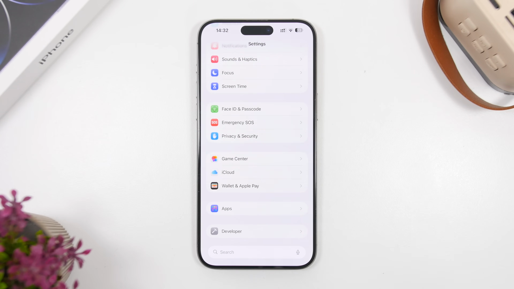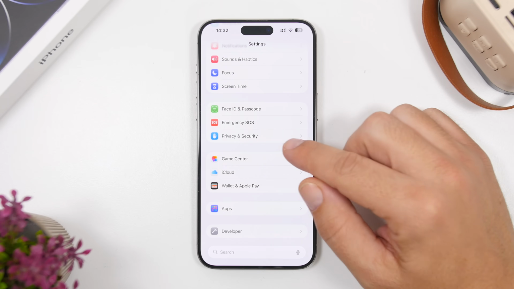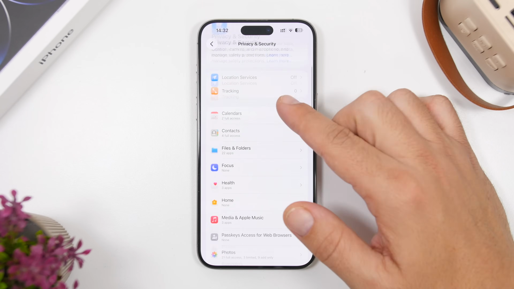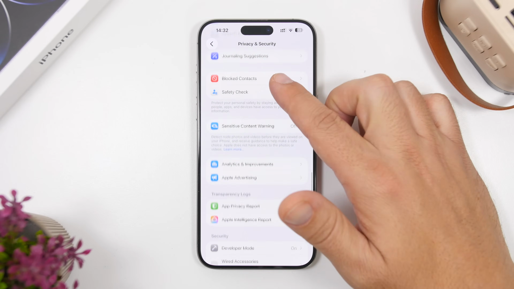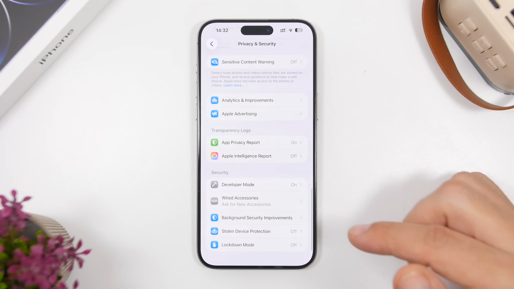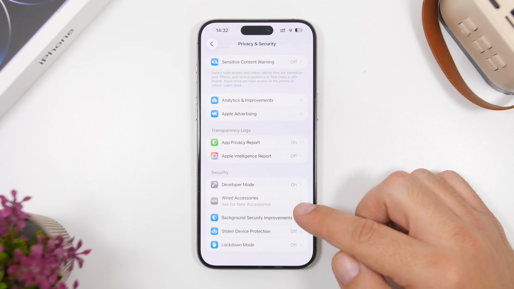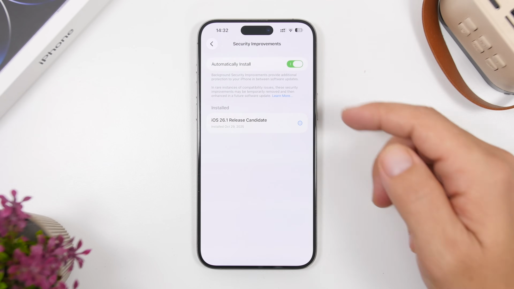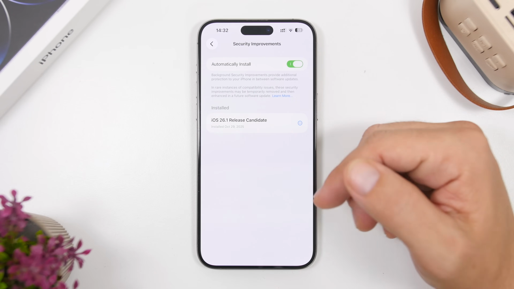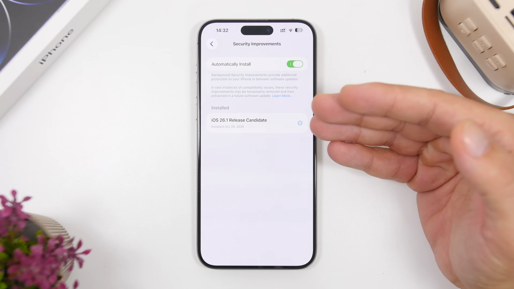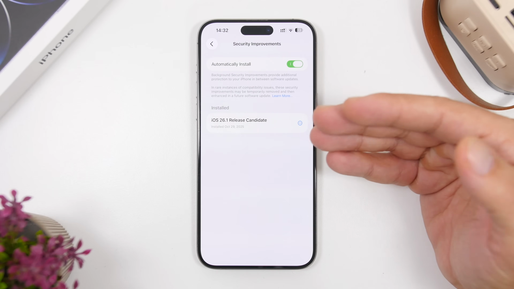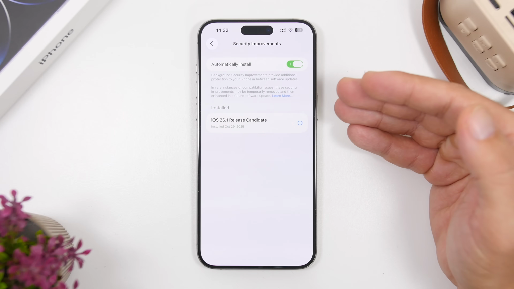Moving next, under privacy and security, we also have a new option. So head on to privacy and security and scroll all the way down. And there it is. You will find a new section for background security improvements. You enable it right here, and basically background security improvements provides protection to your iPhone in between software updates.